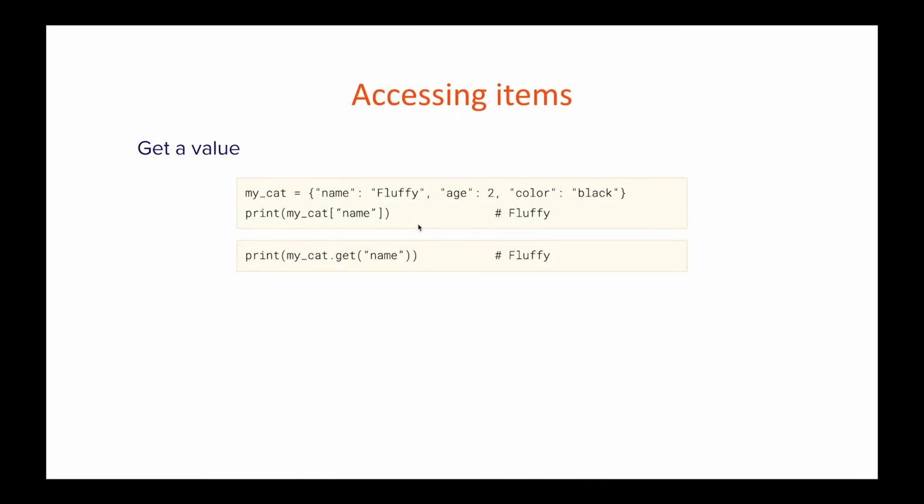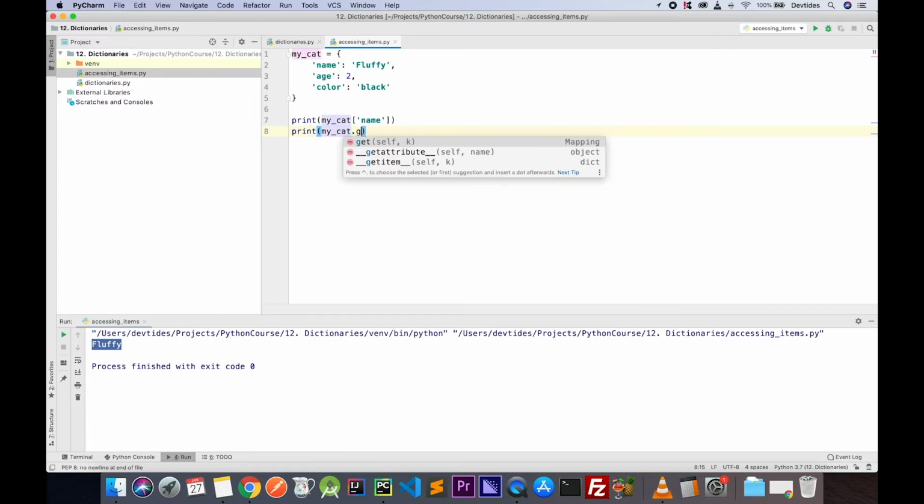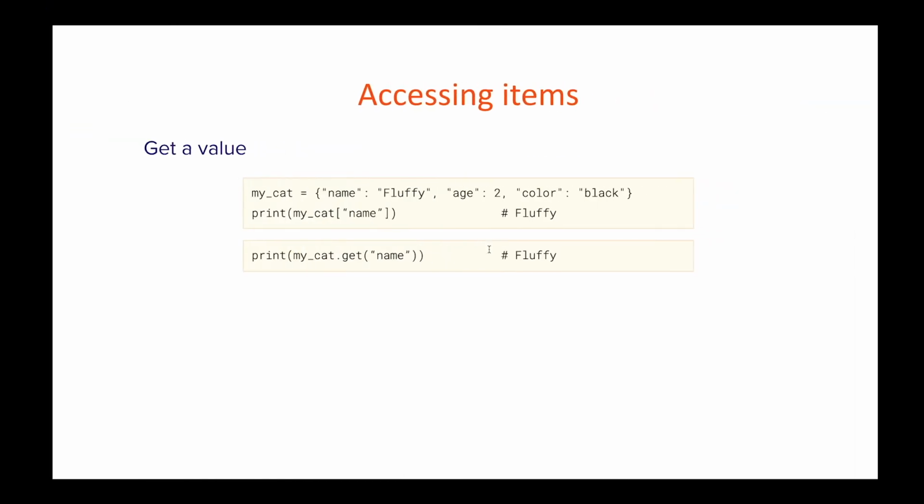Now there is another way to get the item with the get function. Okay, so it's usually easier to access it like this, but if for some reason you prefer myCat.get, you can do that as well. So let's get the age this time. Let's go ahead and run this, and we get the value 2.